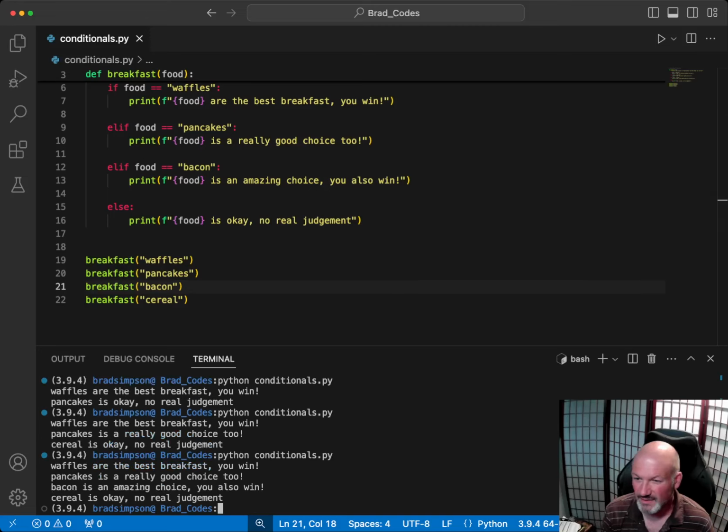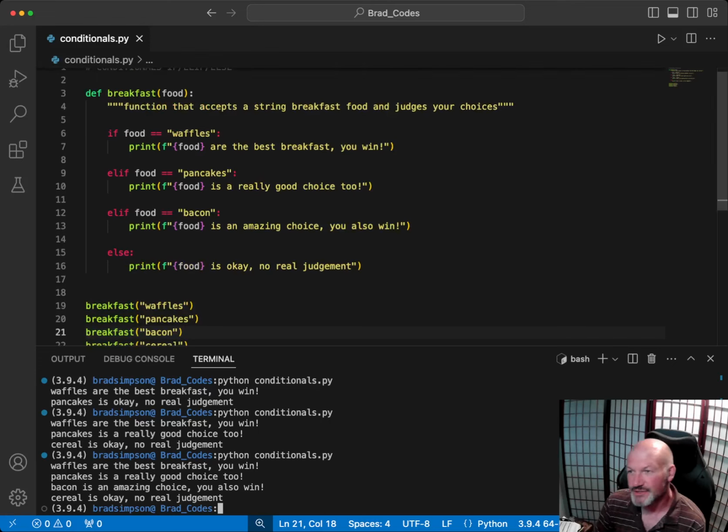And look at that. We are catching each one of these scenarios, basically choosing or judging our breakfast choices. Again, a fun little function just to practice and learn about our conditional logic. This is going to be super valuable going forward in a lot of the other lessons and games potentially we make.